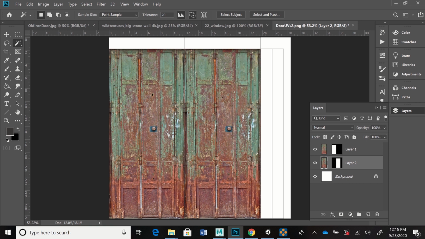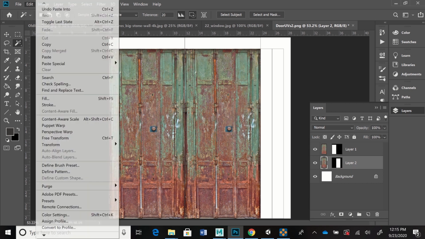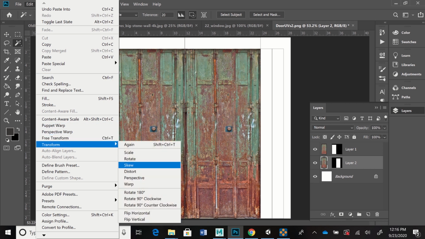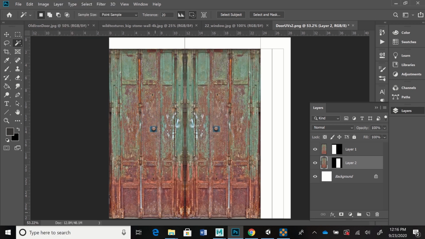Now the only difference is I want to make sure you select the color part, not the mask. And I may want to go and do an edit free transform or transform and flip it horizontally. Because if this is on the opposite side and I wanted these locks to be in the same place, then likely it needs to be flipped. So to make that fit correctly.